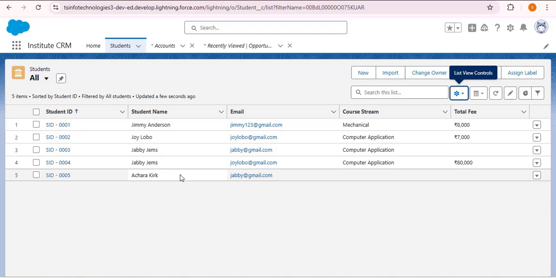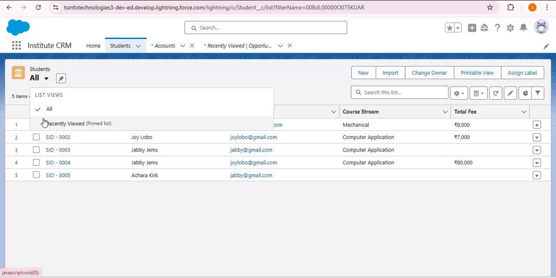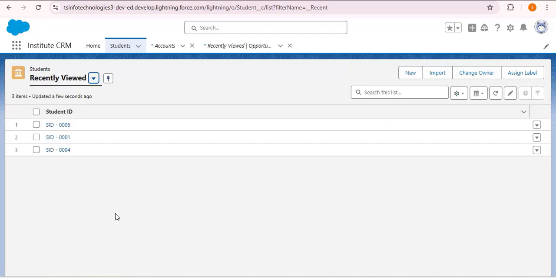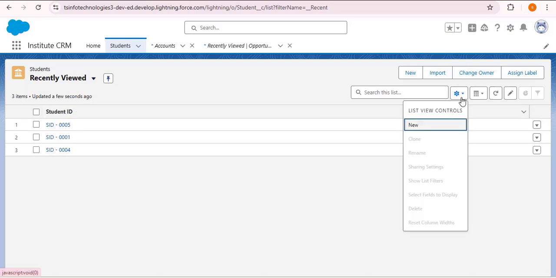Now again, as I select the Recently Viewed list view, here you can see that the fields we selected in the All list view are not available. Now you might be thinking we can add the fields as we added for the All list view. For that, we can click on this gear icon, and now here you can see the Select Fields to Display option is not visible or not available. So how can we add the fields as columns in the Recently Viewed list view?